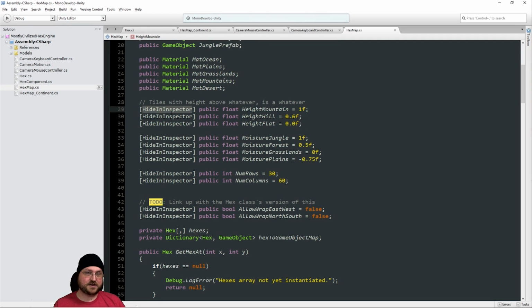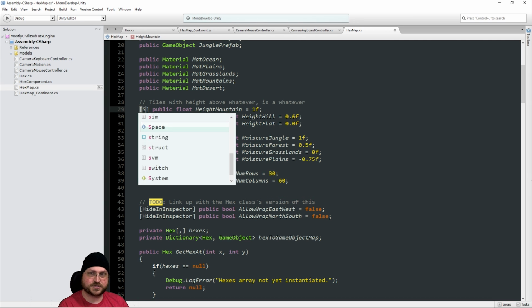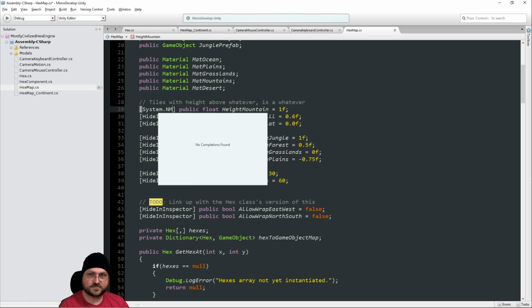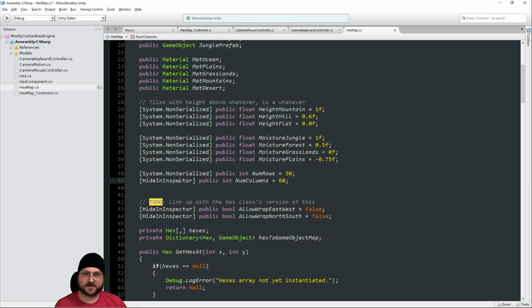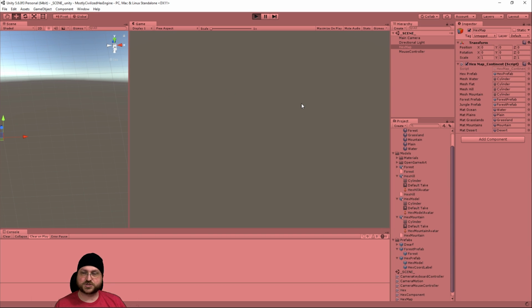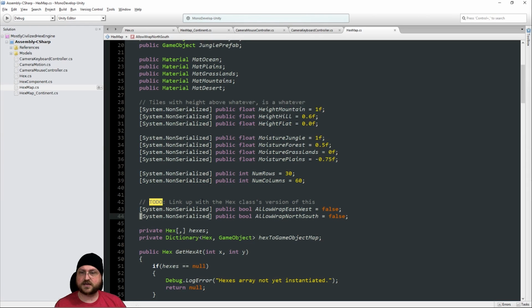People always tell me to use hide inspector, and I always just use system.non-serialized. Yeah, because it's still doing weird serialization, maybe because it showed up in the inspector once. This is what we actually want here. Unless there's just a bug, and even when it's set to false, it's still doing wrapping, but... Nope, because now we're getting a proper error. Hooray!